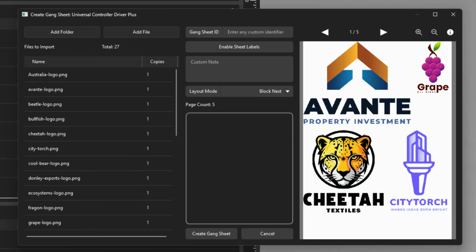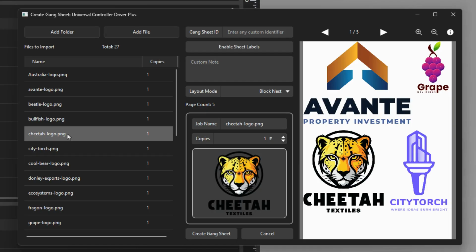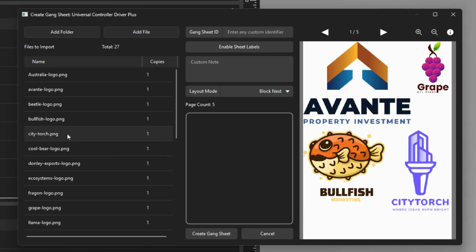If there is a file you no longer want to include in the Gang Sheet, select it in the Files to Import list on the left and click the Delete button on your keyboard. This will result in the file being removed from the list on the left and the preview on the right. The Gang Sheet that will be created can be given an ID, which will name the job that will be seen in the queue once the Gang Sheet is created. This can help keep track of jobs for different customers.